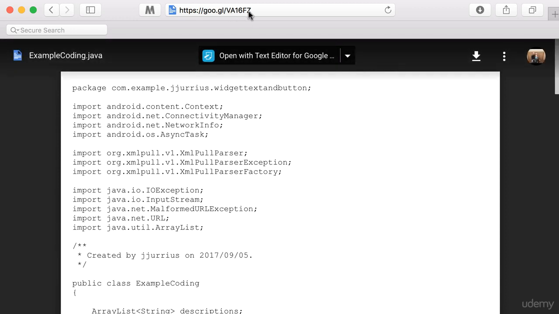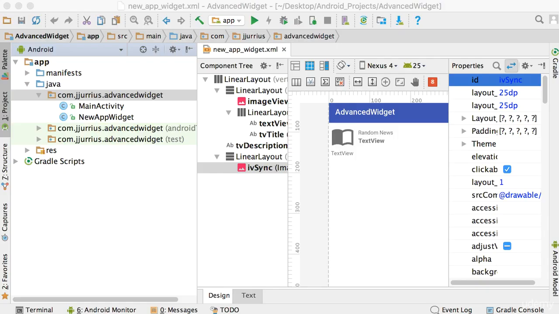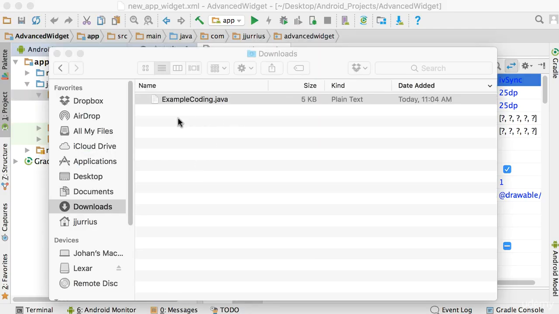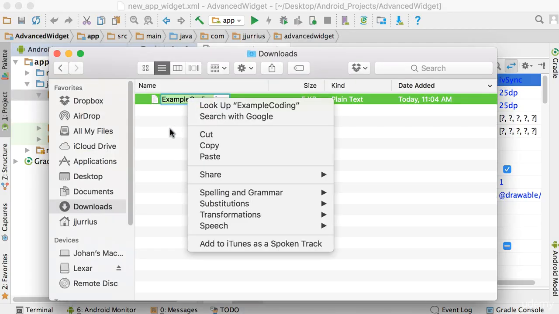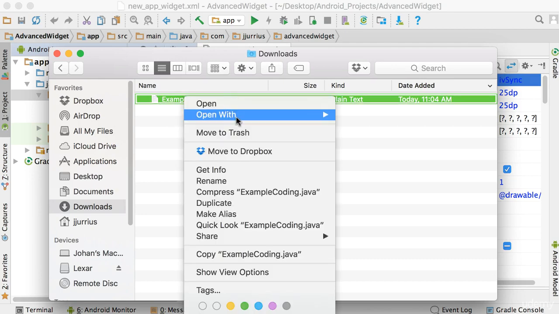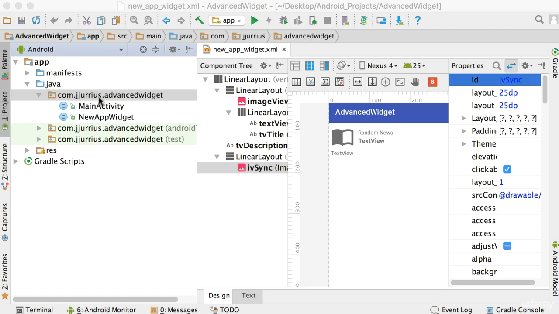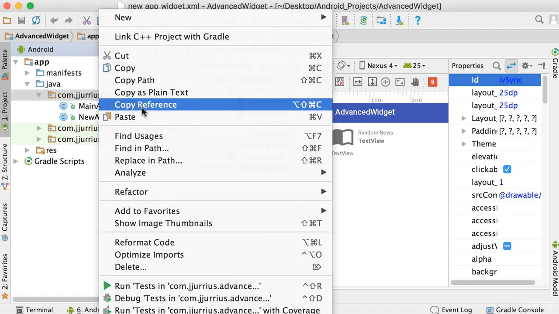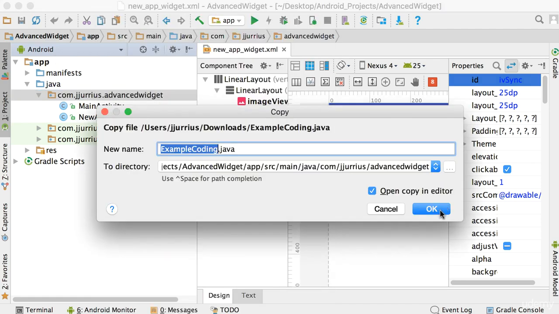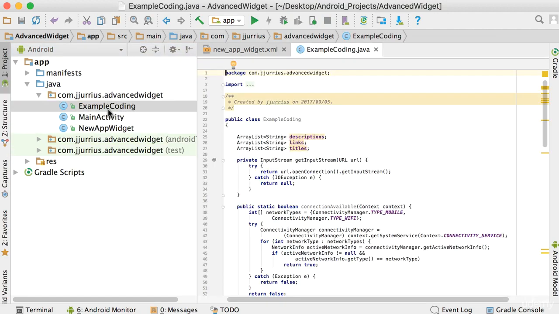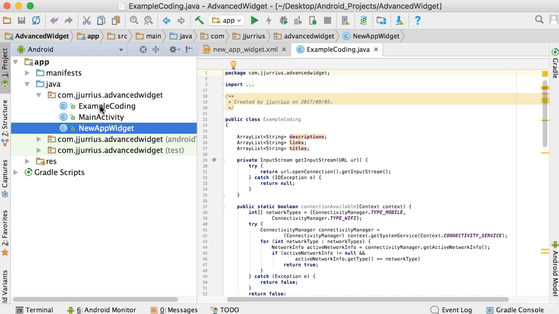Okay, so I want you to open up that link there, which gives you this example coding.java, and you're going to download that link. After downloading the link, you can go to your downloads folder, and I'm going to just copy this one now. Let's just copy. And I'm going to paste this into my project folder there. So I'm going to paste there and say OK. Now this is just so that we can copy and paste into the service that we're going to use next.